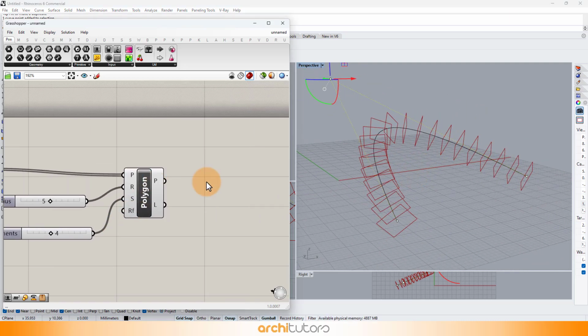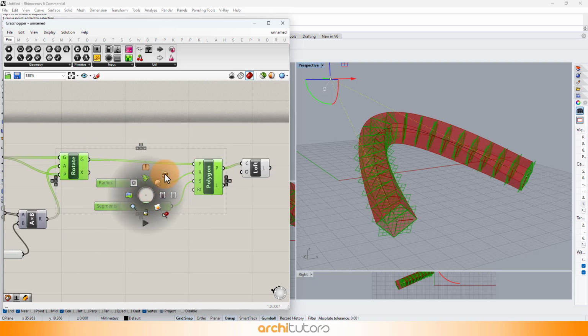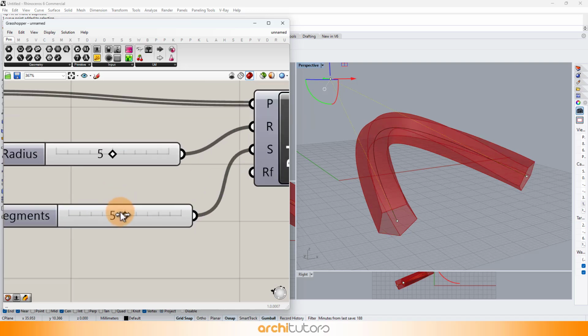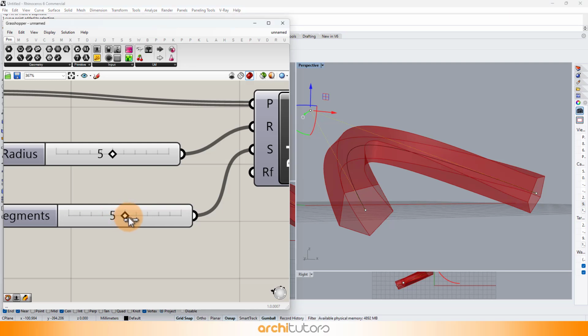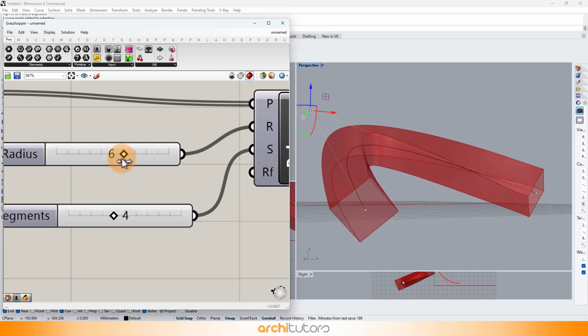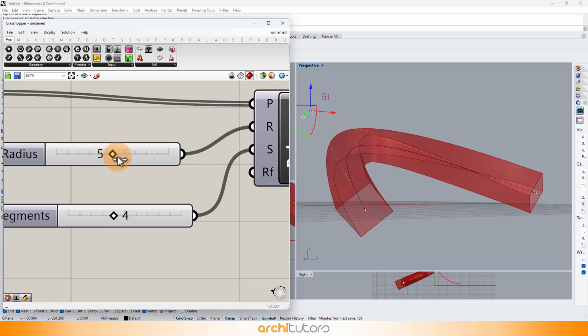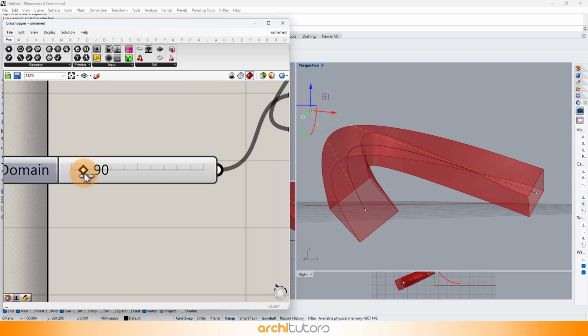Now that we have set the polygon around the curve, add a loft to make it into a 3D geometry in Grasshopper. We can manipulate the number sliders for the polygon shape and the range for the rotation of the volume.